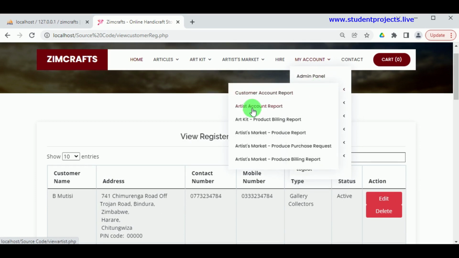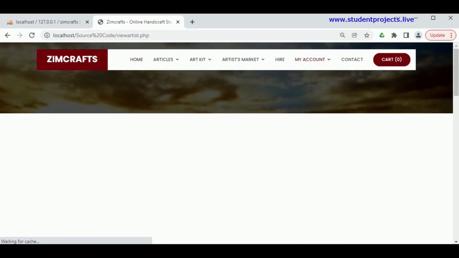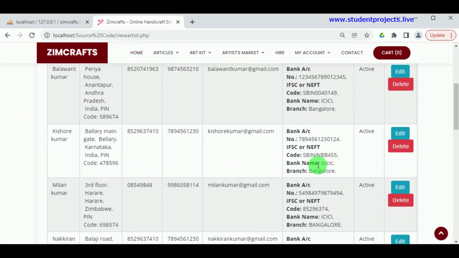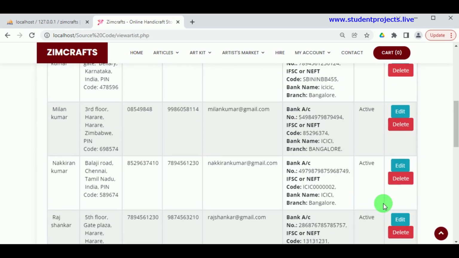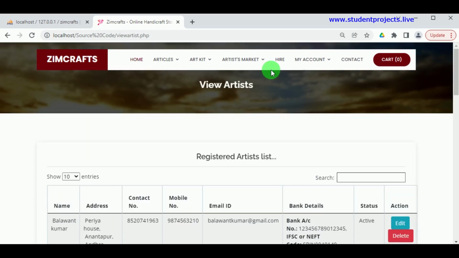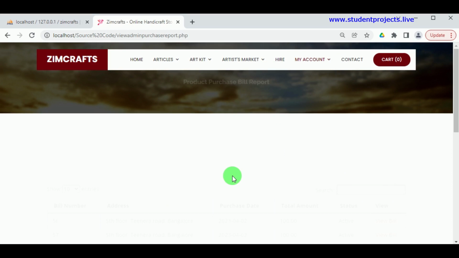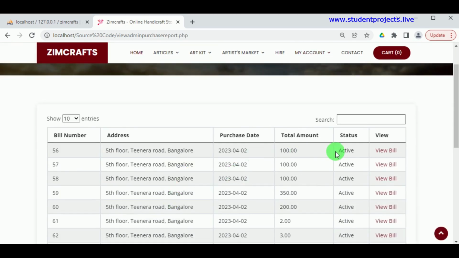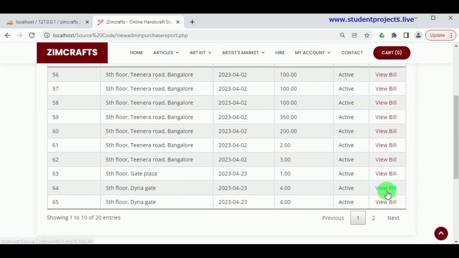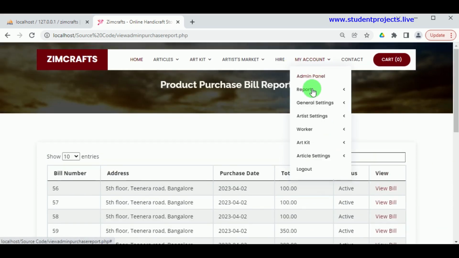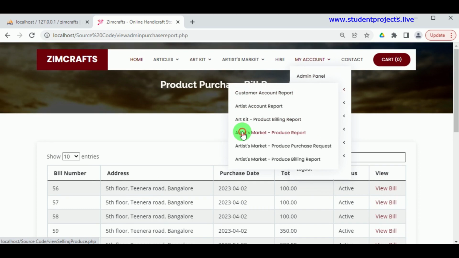Under report, in artist account report, here the artists who have been registered to the portal along with all their personal details can be viewed by the admin, and the admin can edit the artist details as well as delete them. In art kit product billing report, here the product purchases made under art kit can be viewed, and under view bill, the bill can be viewed by the admin.